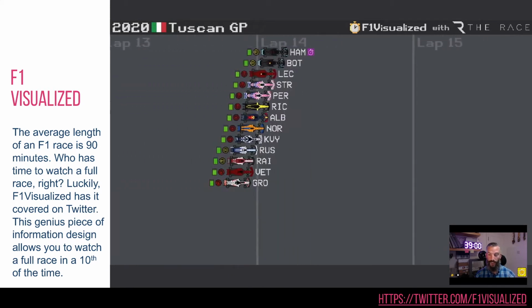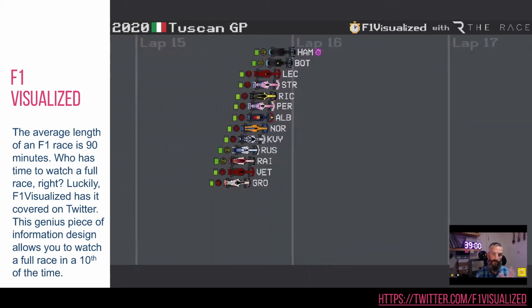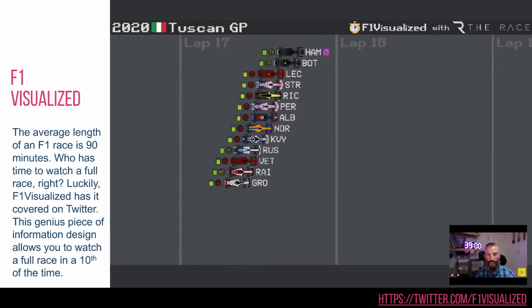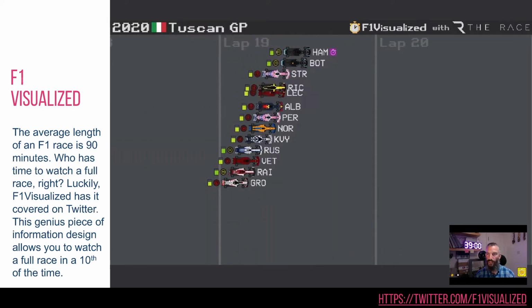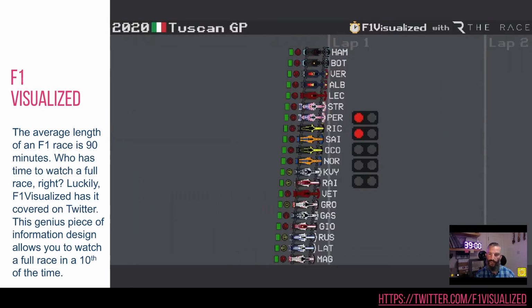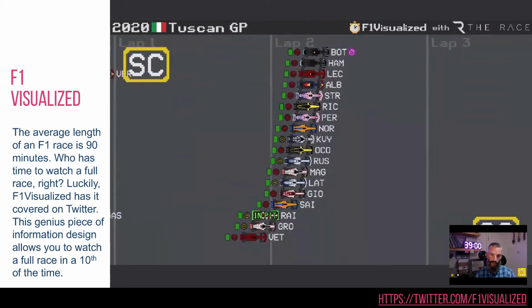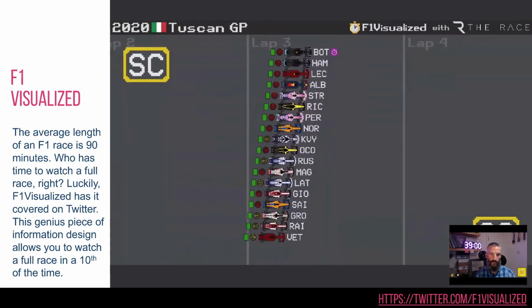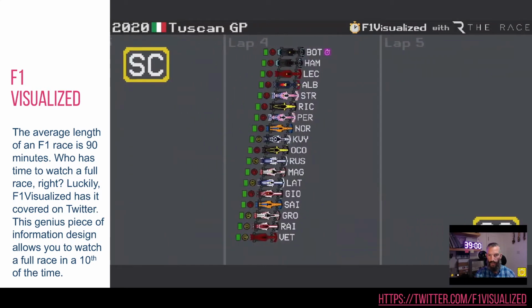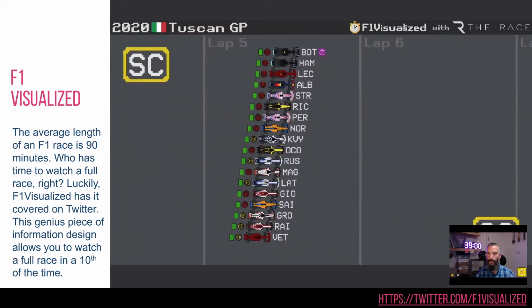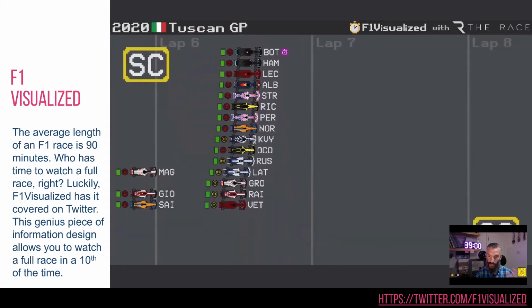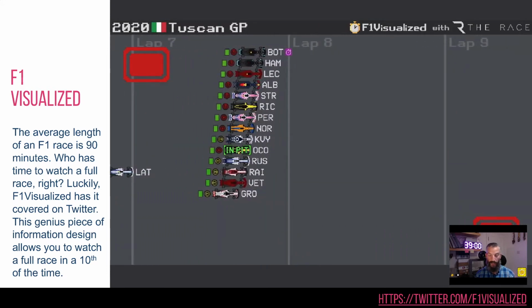So I found F1 Visualize, which was really interesting. Essentially, they launch all these on Twitter. So you take the live data from the race, the FIA data, and you plot it real time, but 10 times faster than a real Formula One race. So if you want safety cars, you can see who was in the pit and the safety car. You can see what order they were, what tyres they're on. Essentially 10 times faster. So this is 90 minutes compressed into 90 seconds.